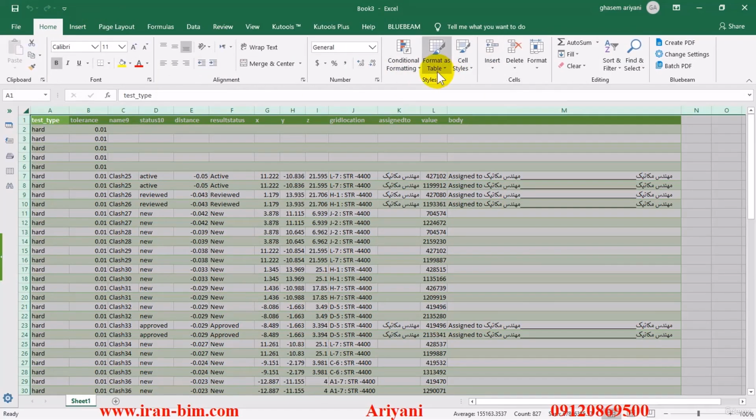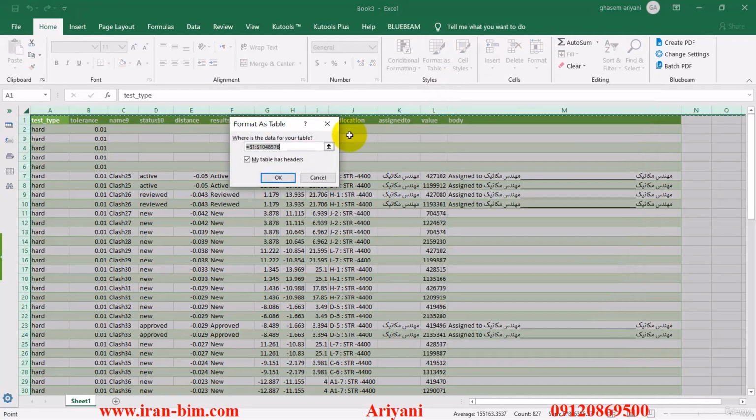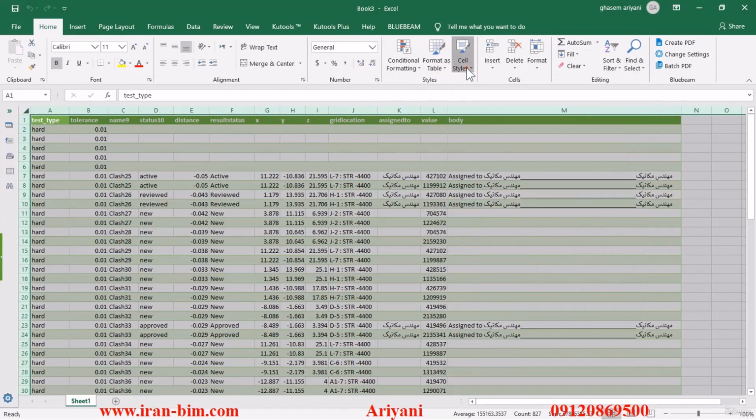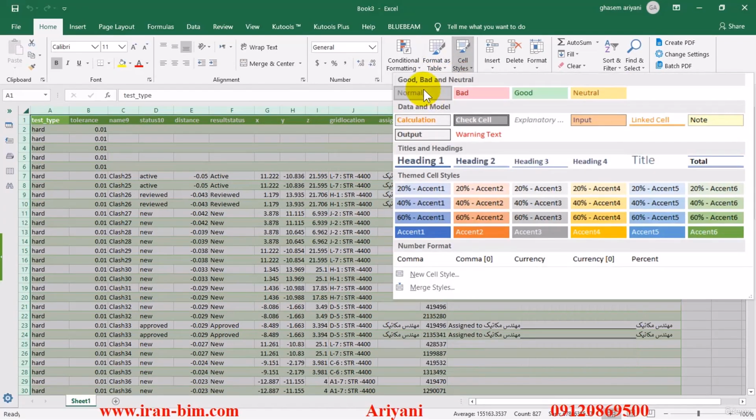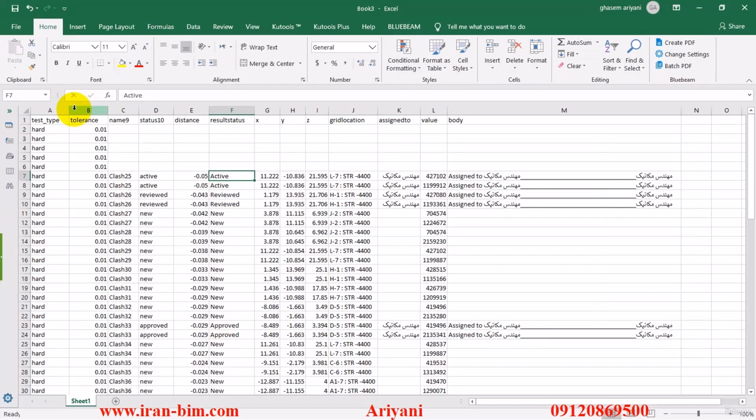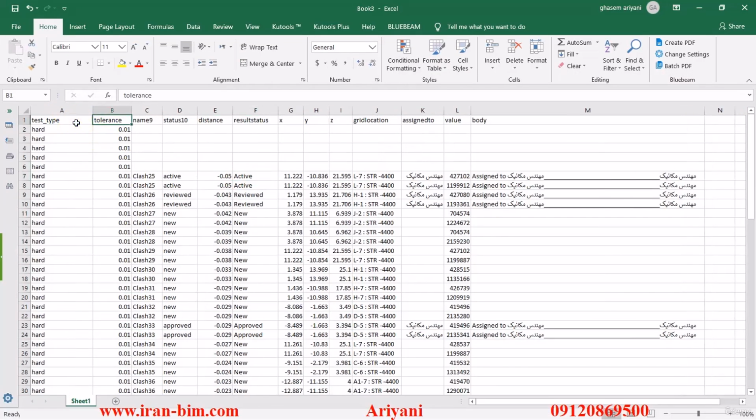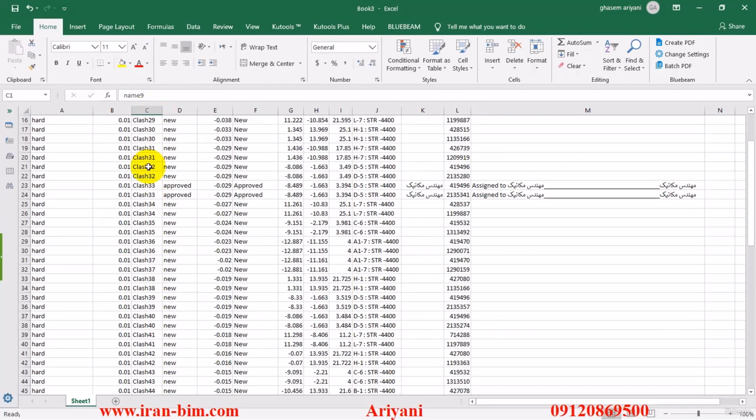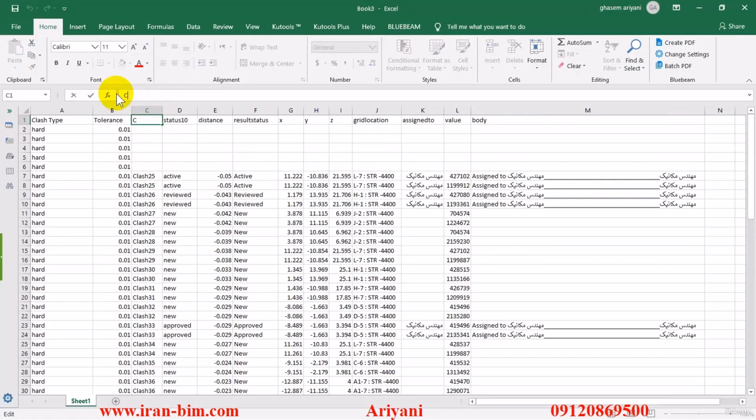Then let's go over to the Home tab and open up the Format option. Alright, we don't want a table. We want to get it out of the table format. So I'll select this normal format here, and then we can get to the editing of the columns. So for the test type, we can edit that and put in the clash type. And then we can leave the tolerance be, it's fine. Then we have the name column, which we can edit as well to clash name.